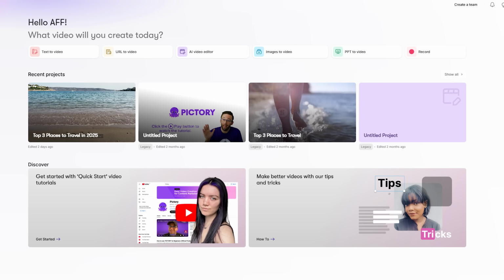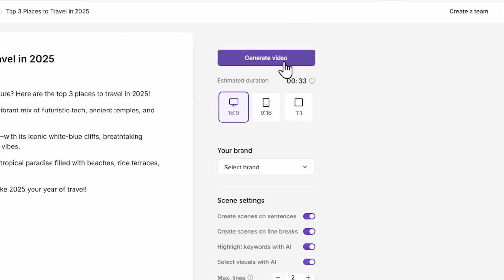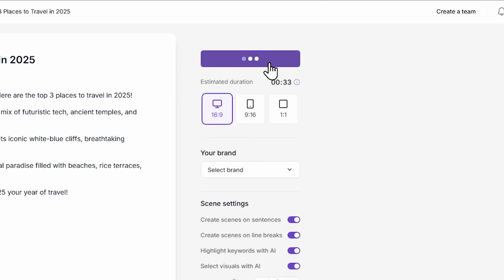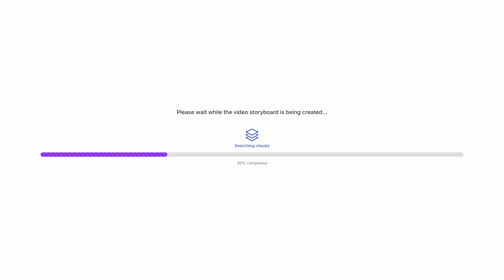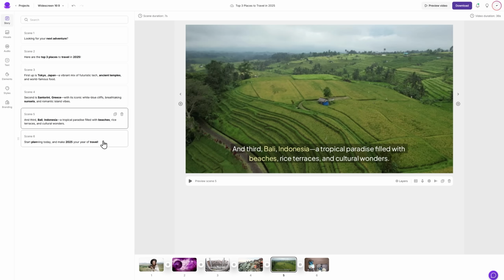We can now look at the main features. There's plenty to go through, but again, I'll stick with the main ones. Let's look at text to video. You paste in a script, and Pictory will generate a video with scenes highlighting the keywords within each scene and giving it a unique background, which of course you can then adjust and fine-tune to better suit your style.